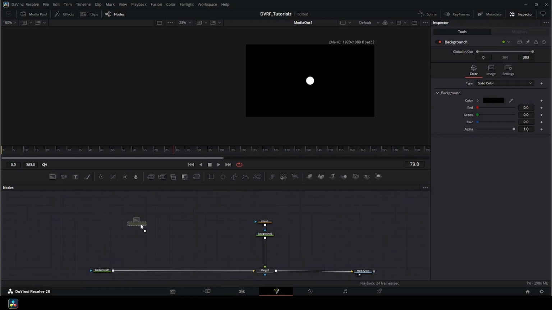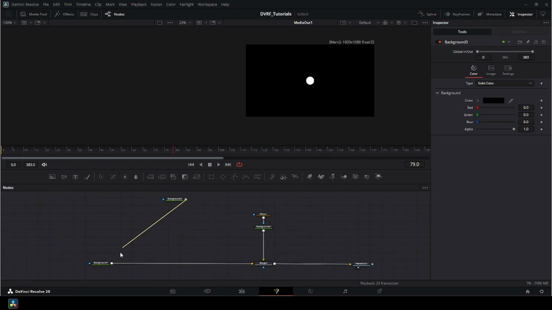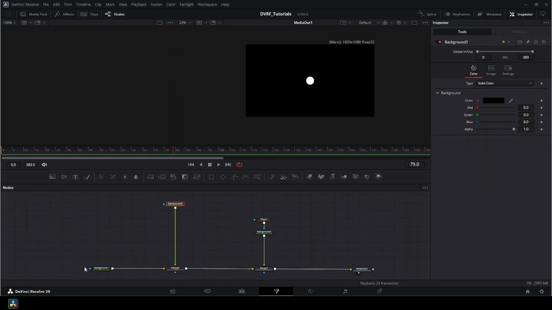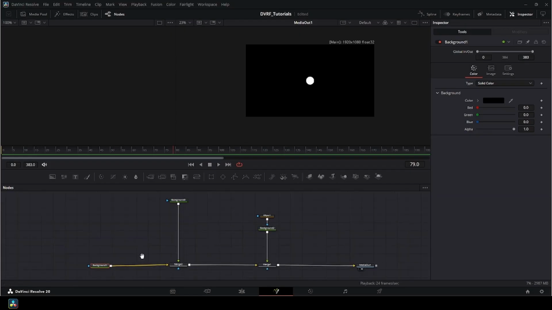So I'm going to create a new background, drag this into here. This is basically a new composition, but it also covers up the first background. So I'm going to select this background, change the alpha to 0, and we can already see what's going on if we add things in.